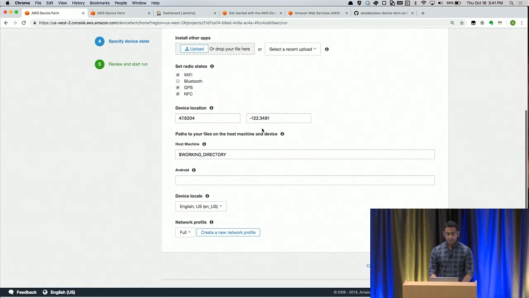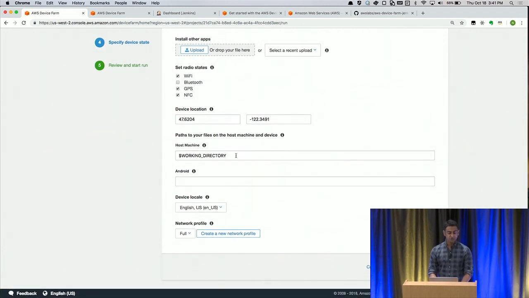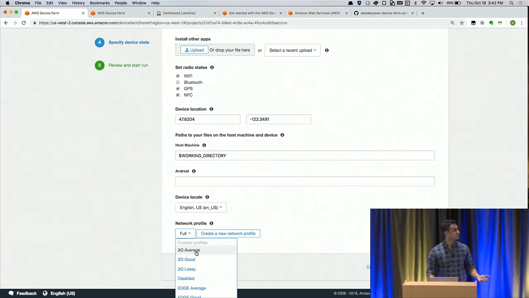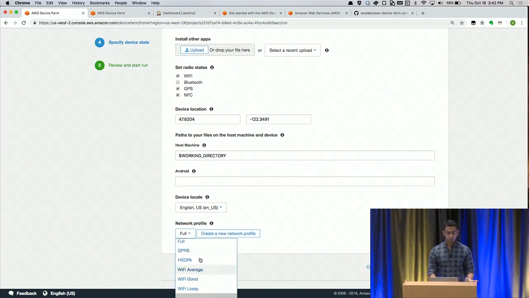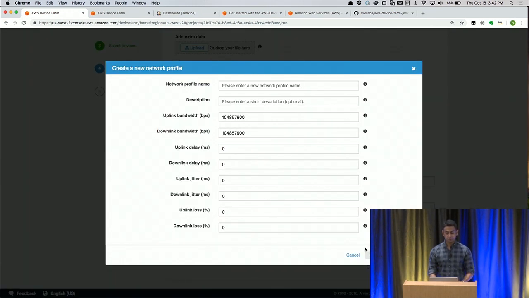the device. If you had files that got generated on the host machine or on the device after your test is done, then you tell us where you are storing those, and we'll go and fetch them for you. You can change the language on the device, and you can change the network. So you can simulate the network conditions, like a 3G network condition or a bad Wi-Fi condition. You can either choose one of these or just create your own if you want.